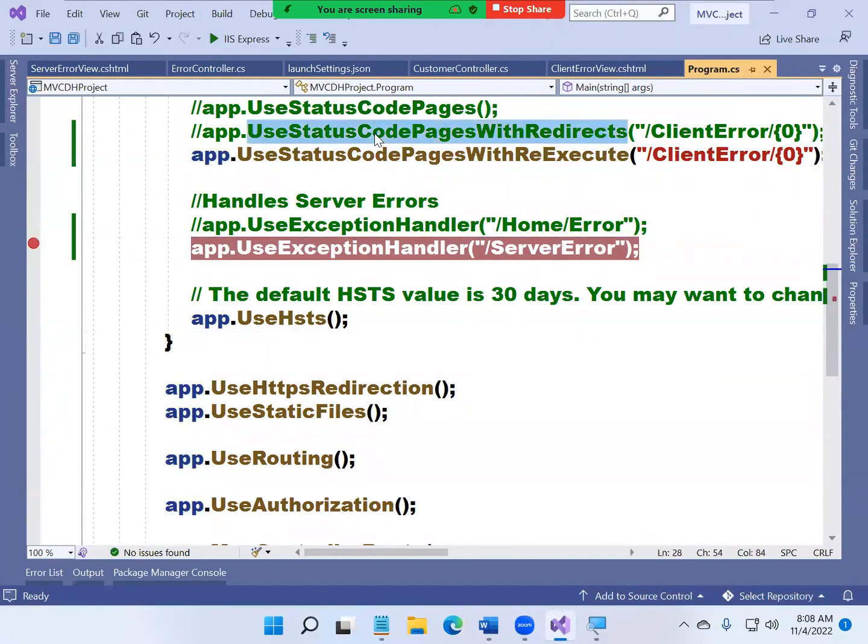Use the status code page with redirects or re-execute. Here, use the exception handler. Here, one method only, guys. Use the exception handler and specify the route, that's all. When you specify the route, control automatically goes to that route and executes. In the first case, I'm calling the client error route. In the second case, I'm calling the server error route.